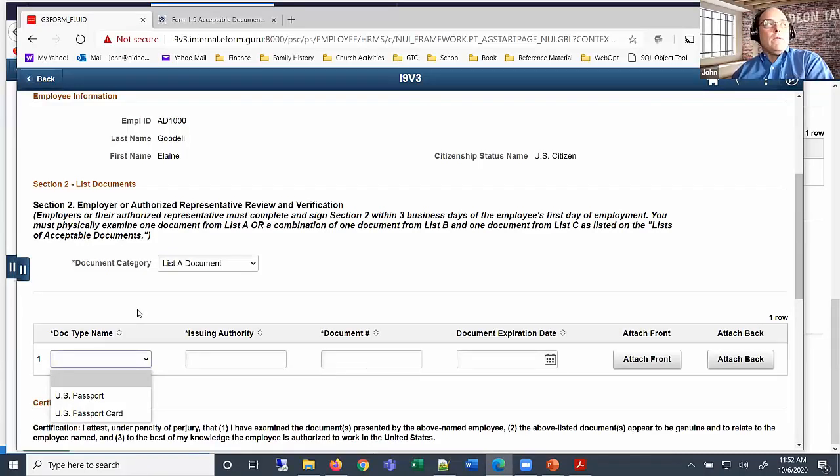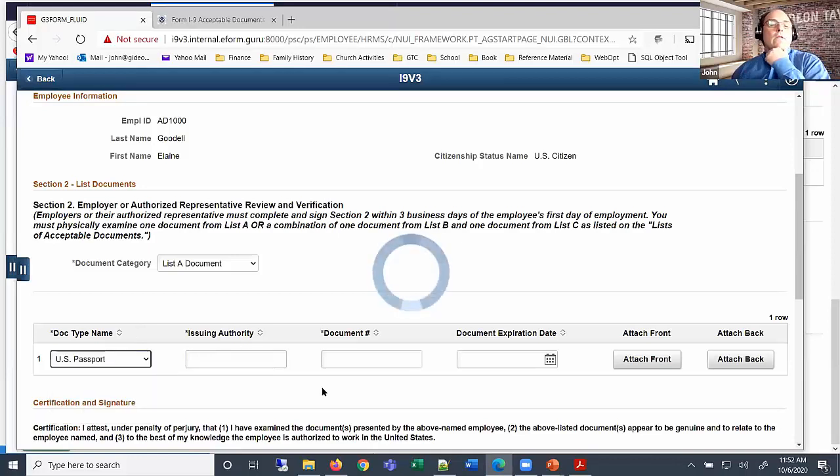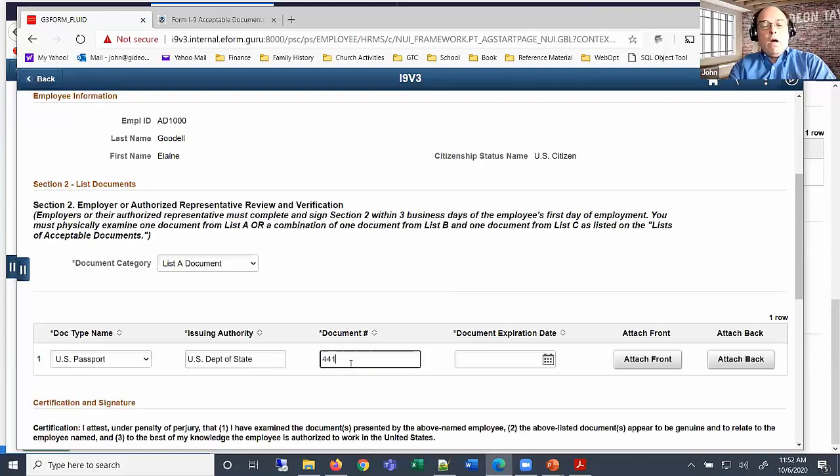applicable List A documents for a U.S. citizen are a U.S. passport and a U.S. passport card. We'll go ahead and choose a U.S. passport. We'll put in the document number, 441209749. These documents are actually provided as tests from E-Verify, so we're populating them.